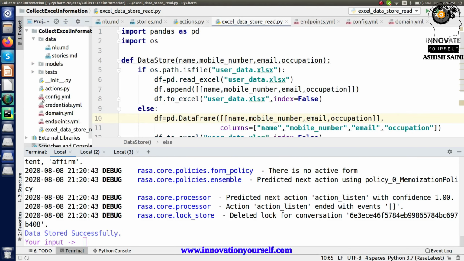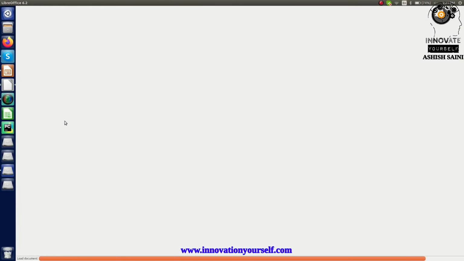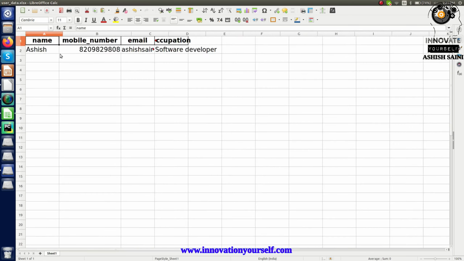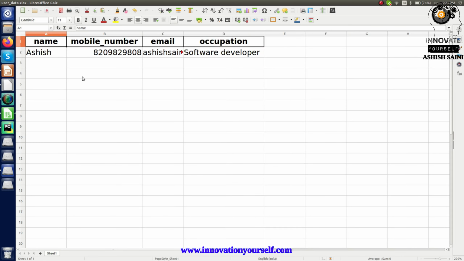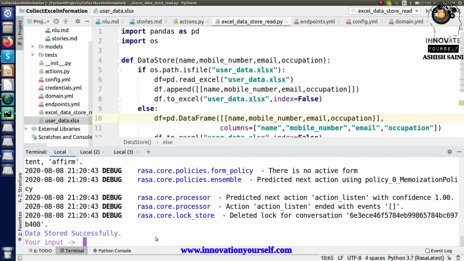Now you can also check that this will show you a file over here. This is the file. You can open it and check whether it is storing the data or not. Let's just check it. Alright, you can see here is the information: name, mobile number, email and occupation. You have the complete information stored inside the Excel sheet. Similarly, let's add 2-3 more datas so that we can move to the next task.